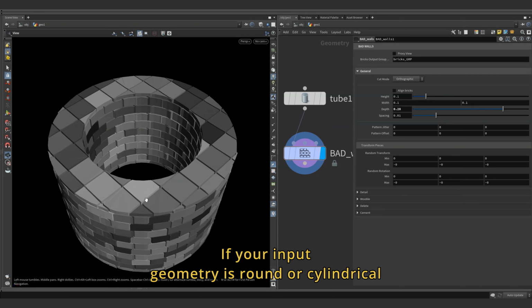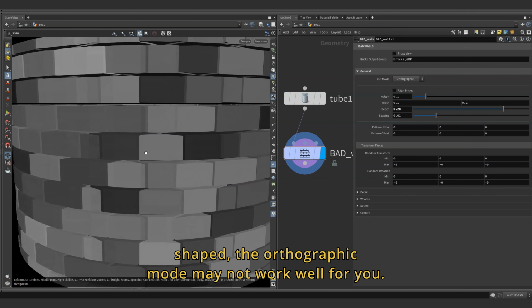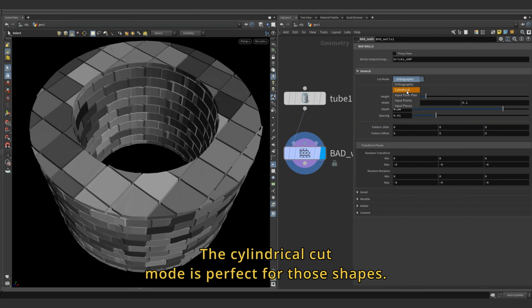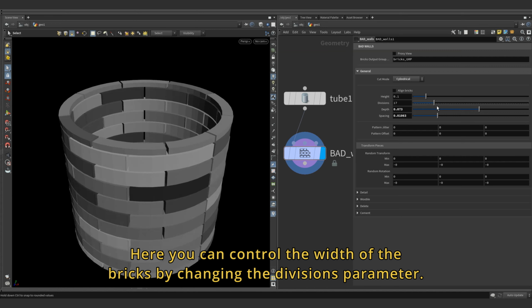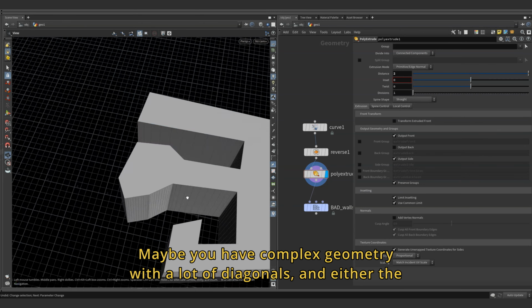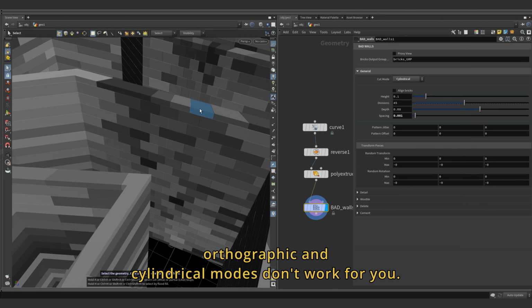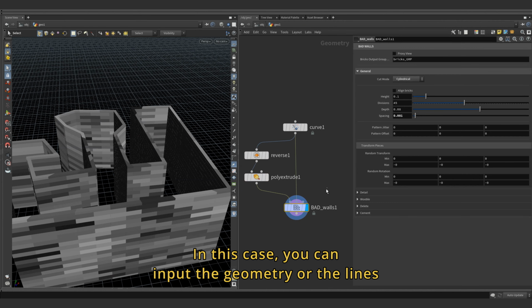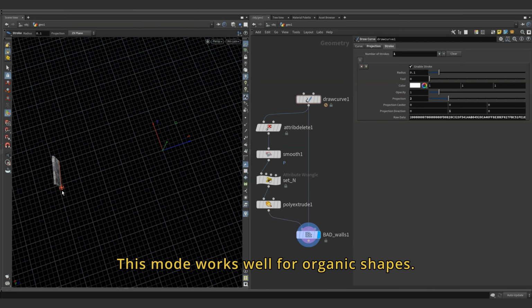If your input geometry is round or cylindrical shaped, the orthographic mode may not work well for you. The cylindrical cut mode is perfect for those shapes. Here you can control the width of the bricks by changing the divisions parameter. Maybe you have complex geometry with a lot of diagonals, and neither the orthographic nor cylindrical modes work for you. In this case, you can input the geometry or the lines of the floor plan to cut whatever geometry you want. This mode works well for organic shapes.